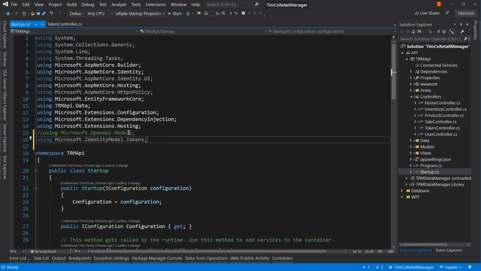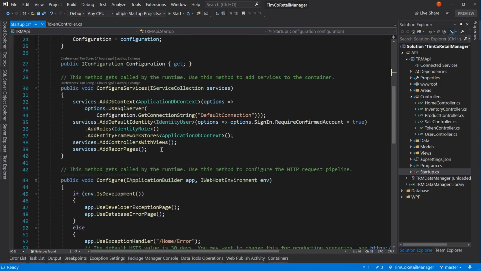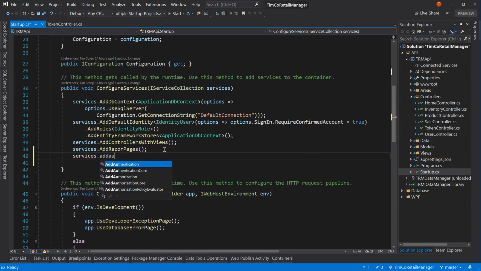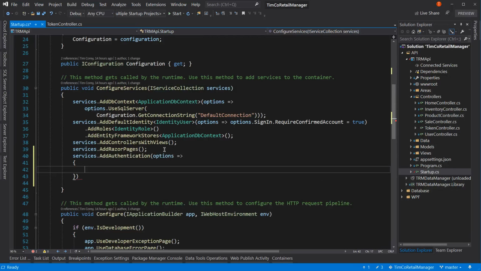So now let's come down here to our services, and we're going to add authentication. services.AddAuthentication, and we're going to say options, our arrow function, and then in here we're going to set up a couple of options. options.DefaultAuthenticateScheme equals JWT bearer.